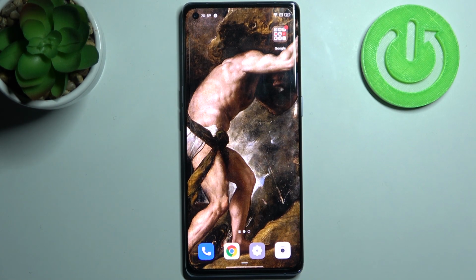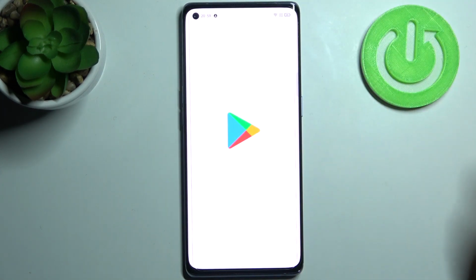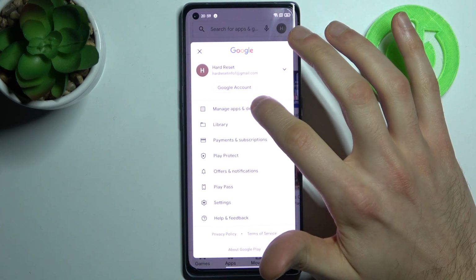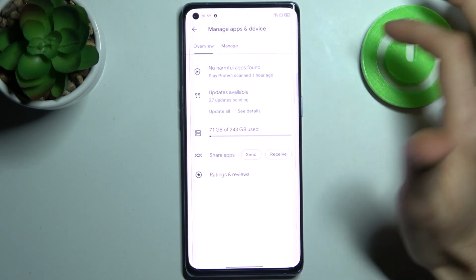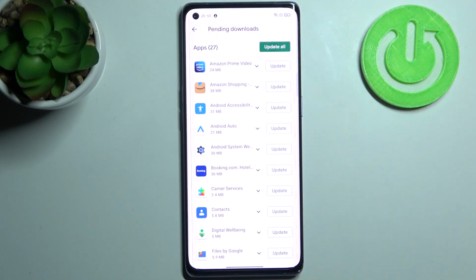Here I have OPPO Reno 6 Pro, and today I'm going to show you how to update apps on this device. So firstly, you have to open Play Store, then you have to tap here, go to Manage Apps and Device, Updates Available, and here you can see all of your unupdated apps.